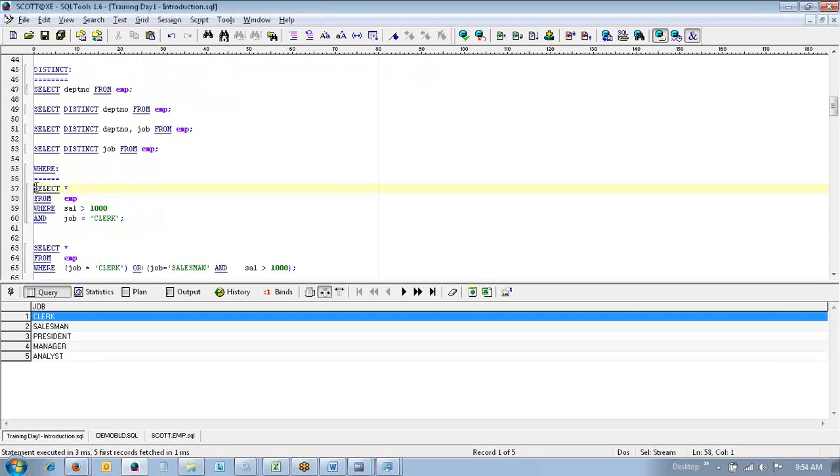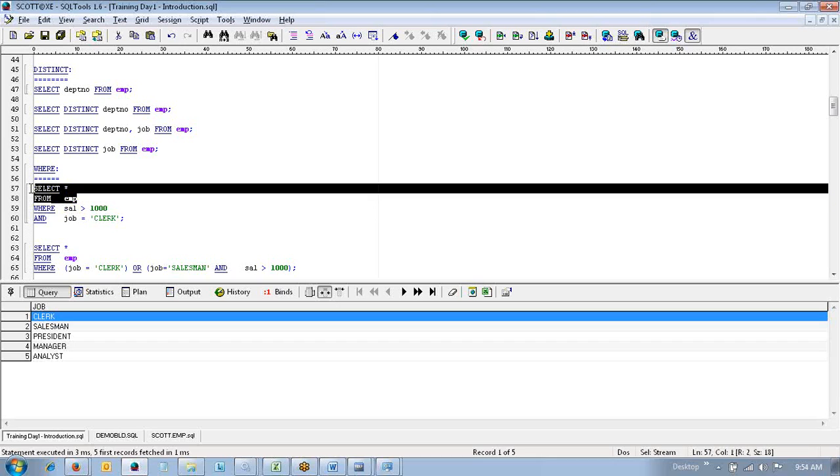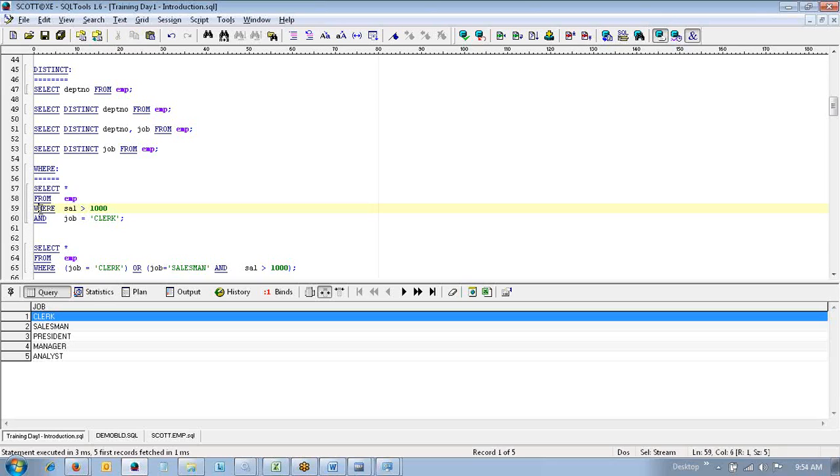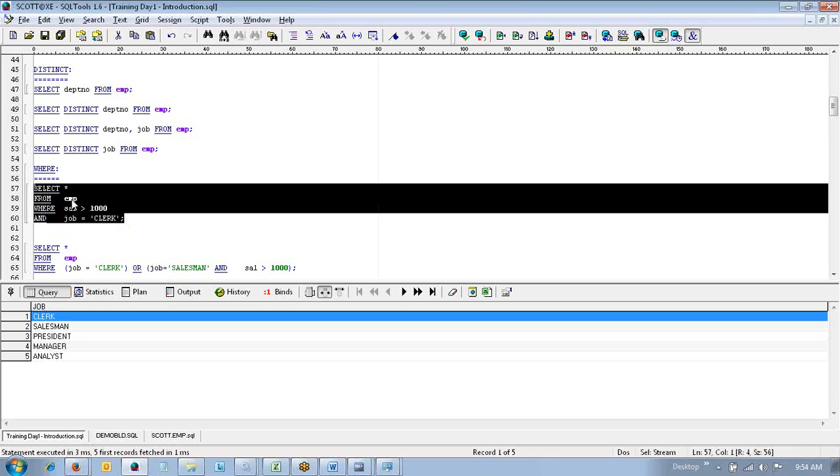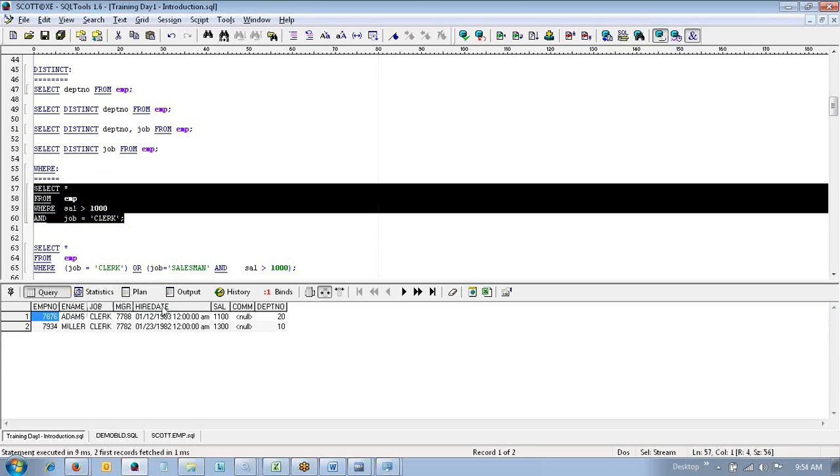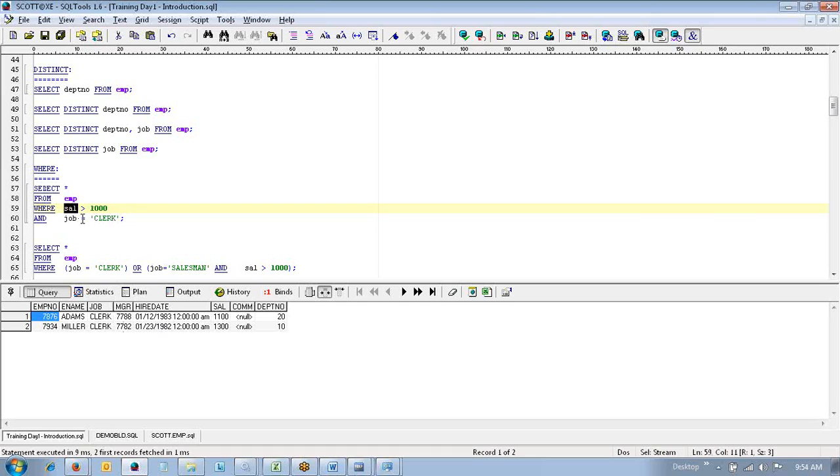Okay. I'll move on to the next command, which is the where condition, or the filter condition. So select star from employee where salary is greater than 1000, and now it's a filter condition. The syntax goes: after you have done select from employee, there's a where condition, where salary is greater than 1000 and job is equal to clerk. If I execute this command, I get only the rows where these two criteria are met: salary is greater than 1000 and job is equal to clerk.